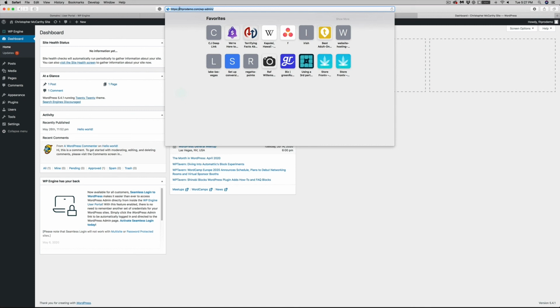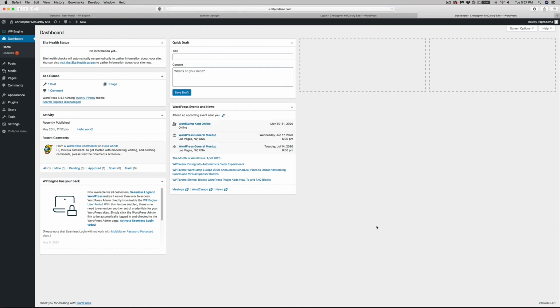So now your custom domain is all set up within WP Engine and then also within your WordPress installation. So now you're set to go ahead and secure your website, creating an SSL certificate, which we'll go over in the next tutorial. Once again, if you have any questions, please let me know. I'm here to help.